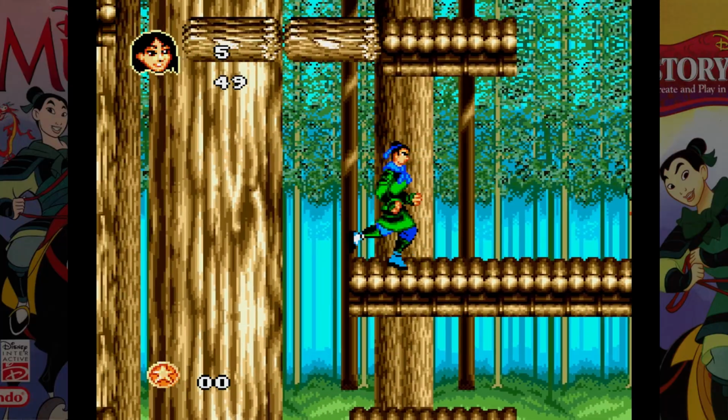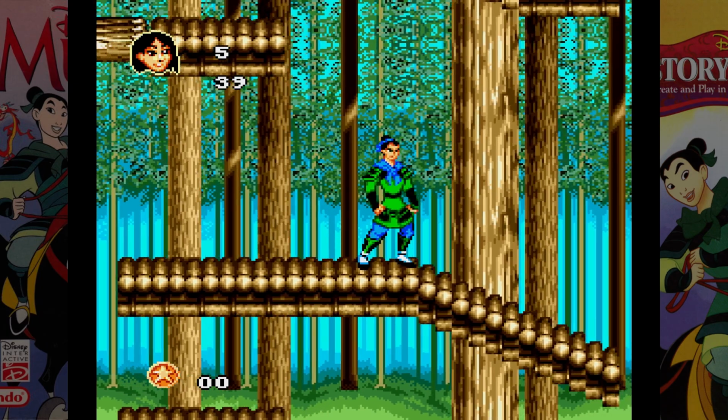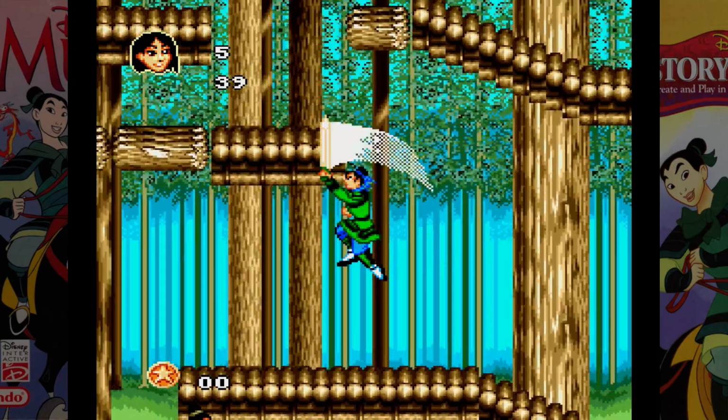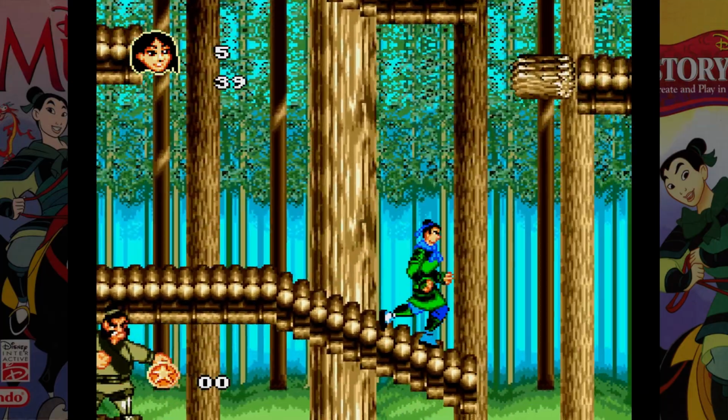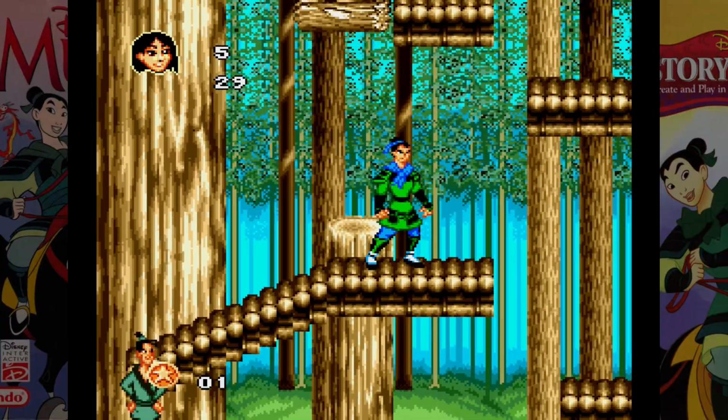Okay, so here's Mushu. We picked up Mushu and nothing happened? Oh, that was a 1-up, actually. No, we got an extra life from Mushu. Thanks, Mushu. Okay. Ow.